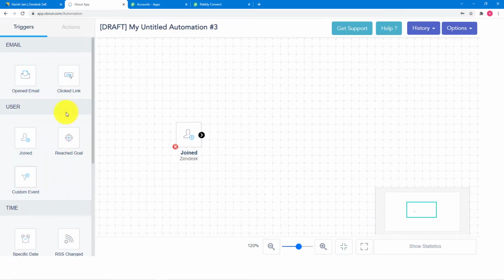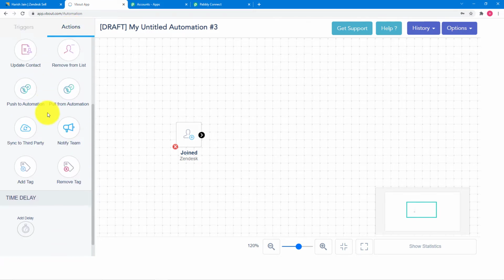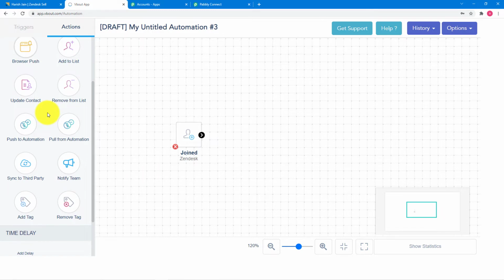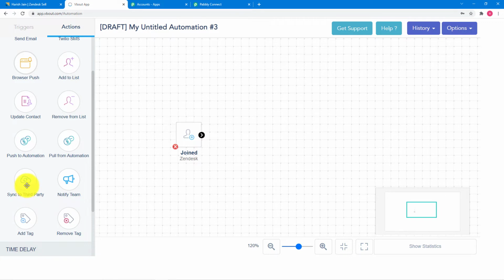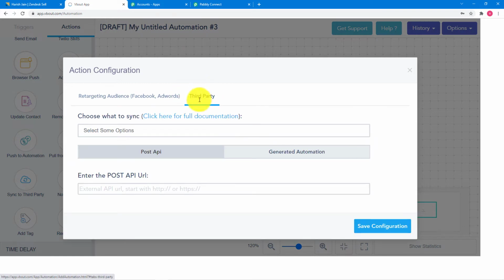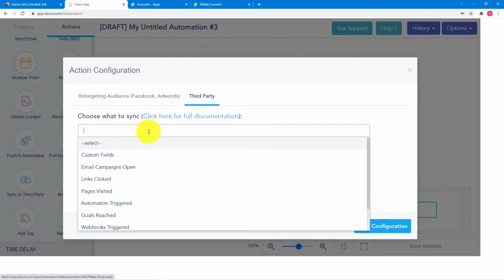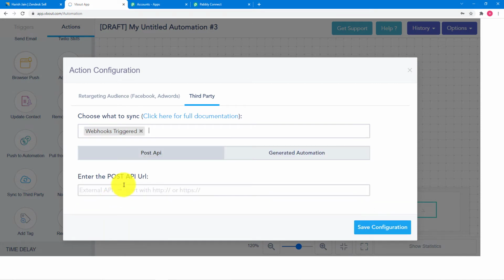And after this, go to this actions here, click on the actions panel, and from here scroll down, and here you will find this option. Let me show you, sync to third party module. So drag this sync to third party and drop it here like this, okay. And then double click on sync to third party, and here you will find this third party option. Click on it, and from this click here, choose what to sync. You have to click on this field, and you have to select this webhooks triggered option. Click on webhooks triggered, okay.